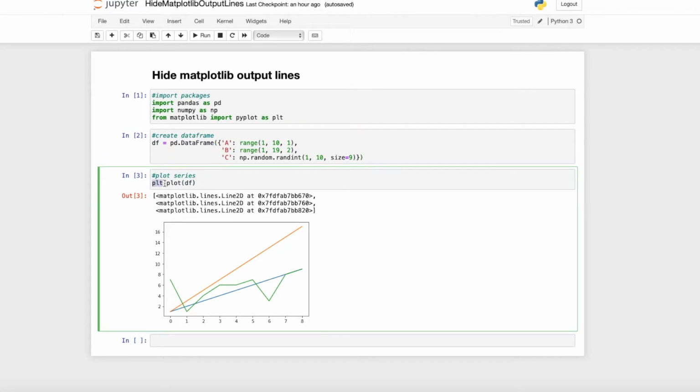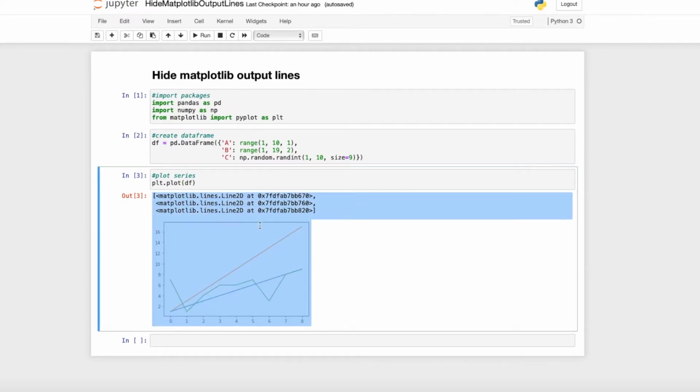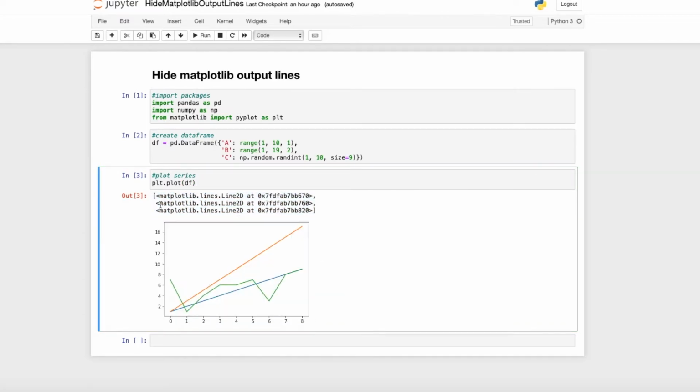And actually when we just want to simply plot this data frame, we can just use plt.plot(df), and when we do that, we get this output here. So in front of the actual plot, we get this strange line here. For each column, we get one line. So you can imagine when you use a data frame with 10 columns, then you would have 10 lines here, and after that, the plot, which is actually important.